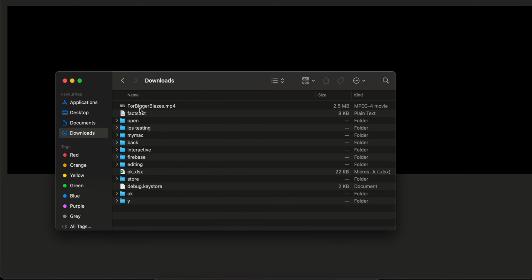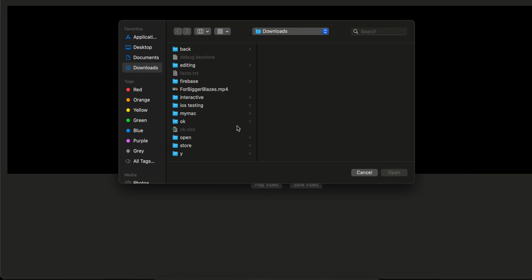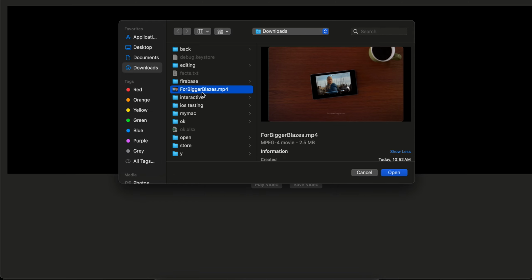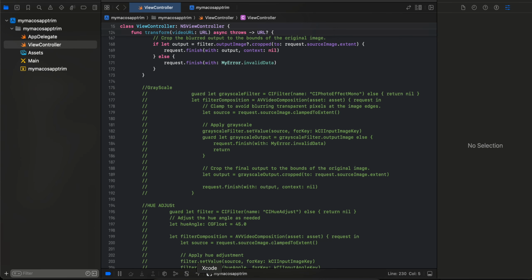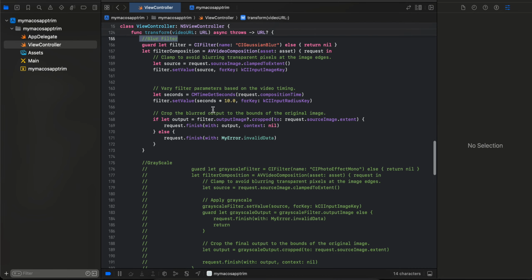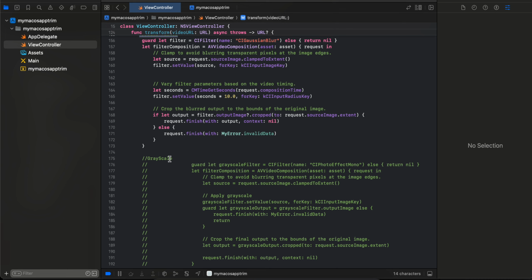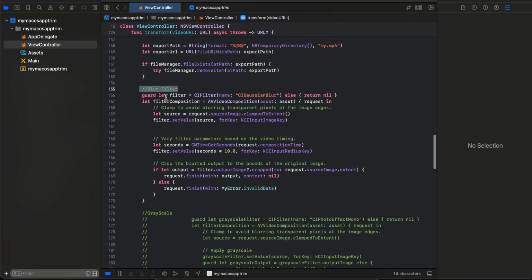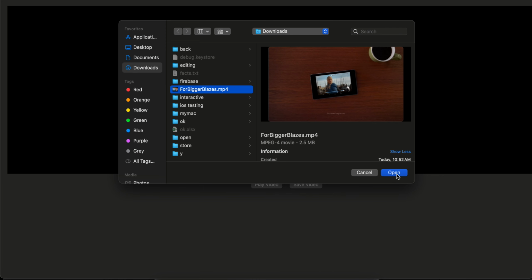Inside my downloads folder I have this particular video. Once I click on play, it will open the video picker, and from this I'll select this video. As soon as I select it, it will apply the blur effect, because if you see my code, I'm just applying a blur filter. But if you want, you can apply blur, grayscale or hue adjust simultaneously as well. Just to keep it simple, I'm only applying the blur filter for now.